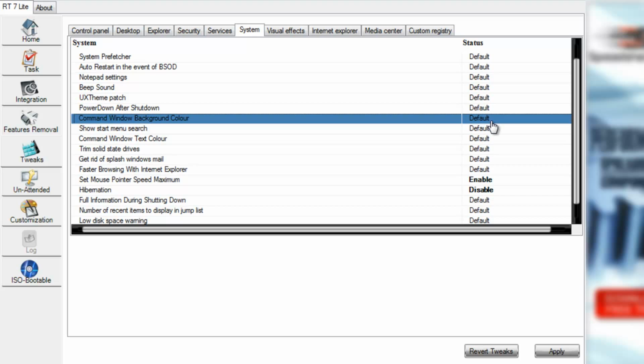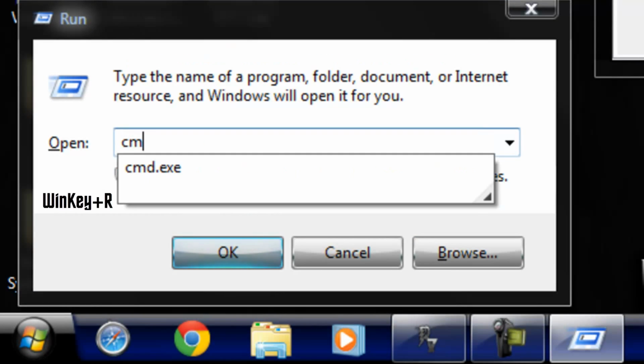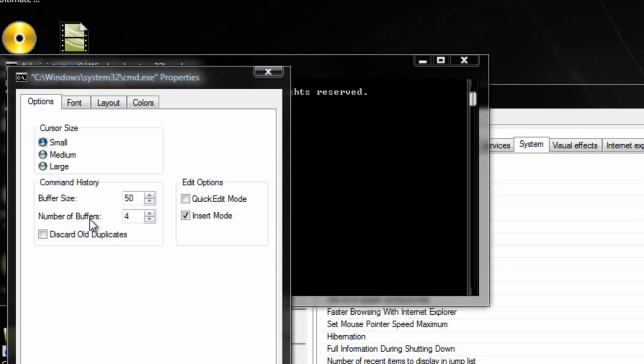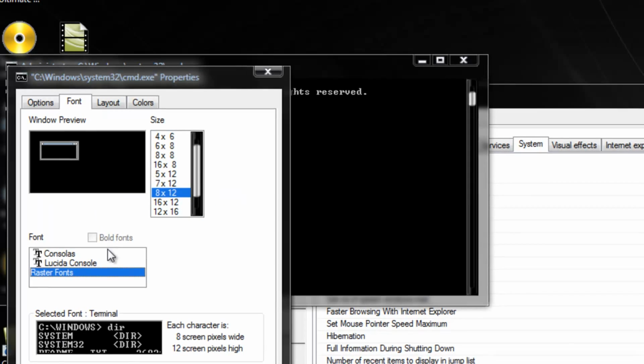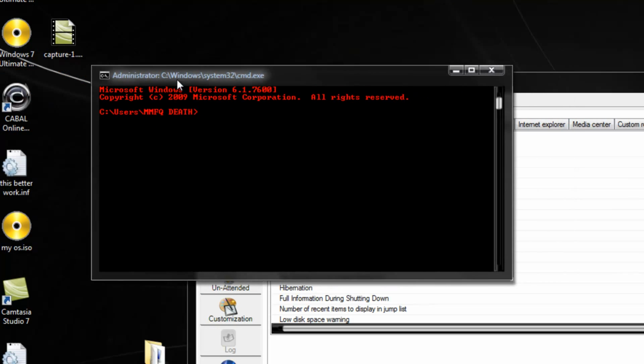Command window, for instance, the command window is if you hit Windows key R and type in cmd.exe and hit enter. This is your command window, or command prompt as it's also known. Now, if you hit, I think it's right here, yeah, you can hit properties and you can go to font and change colors, okay. And you can change the background color to be, I don't know, green or something. But I'm going to leave it like that. And you can select the screen text and change it to, I don't know, red. And then OK. And look, now it's black with red.